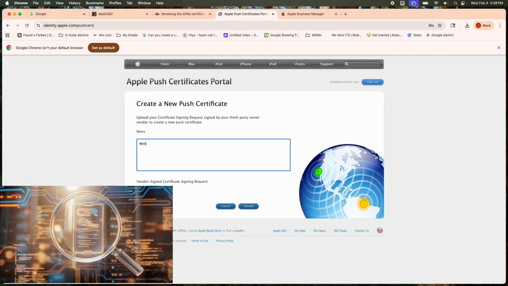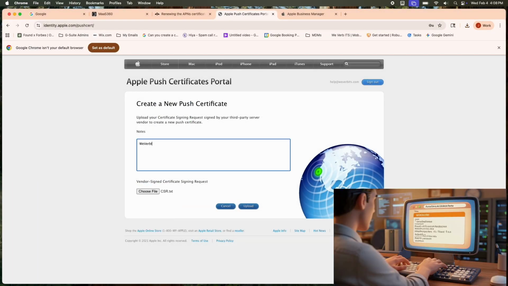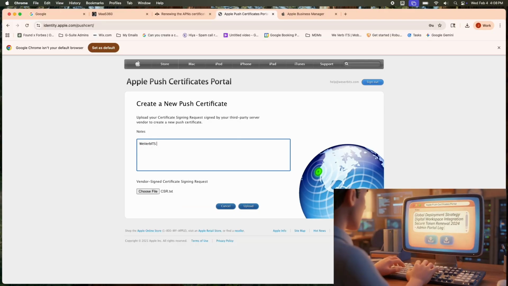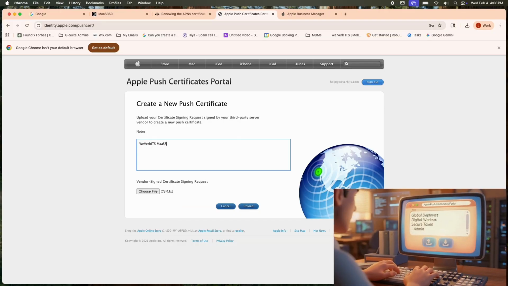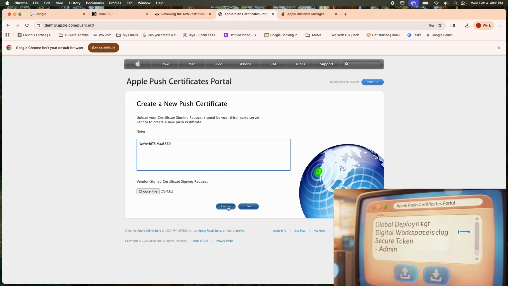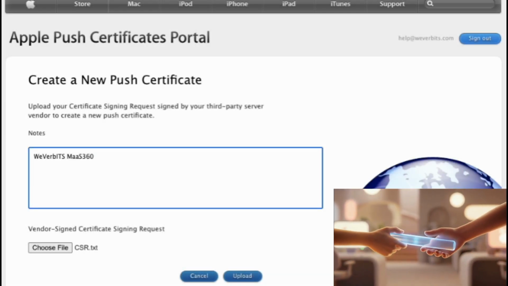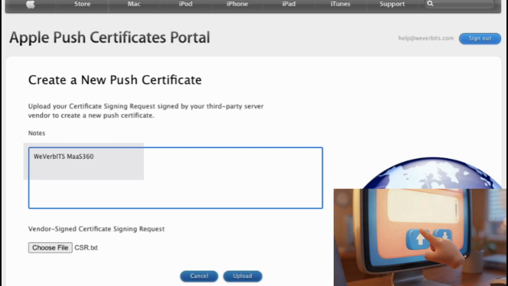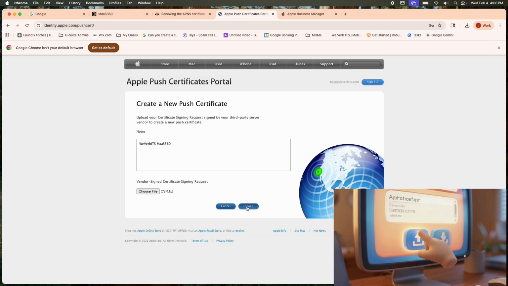Apple also provides a notes field. I strongly recommend using it to record clear details about what the certificate is for, such as the company name and the MDM platform. That makes future renewal much easier for anyone who manages the system later. After you select the file, complete the notes section and click Upload.